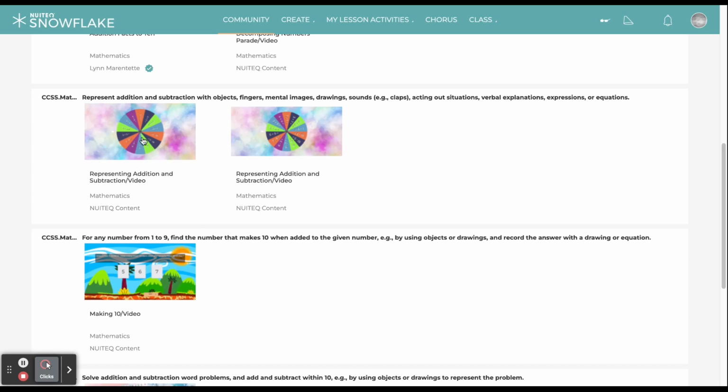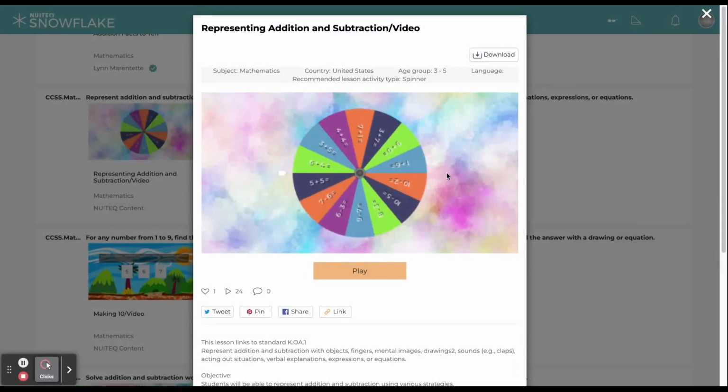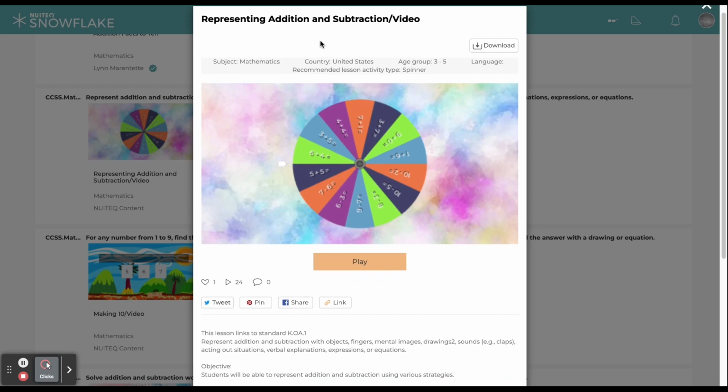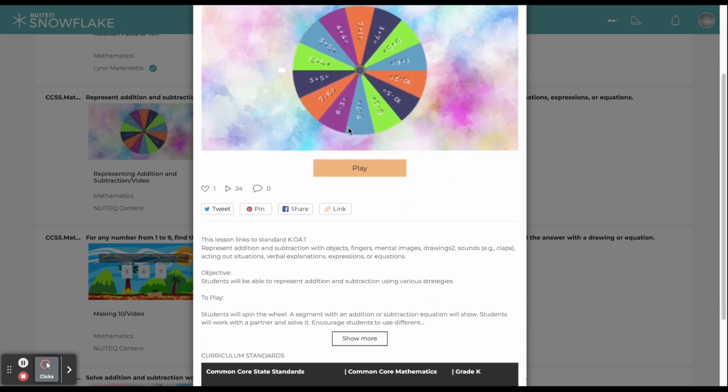So if I am looking at this and it follows the standard that I'm looking for, I can click here, and this is going to give me a lot of my lesson activity info. Up here at the top, it's going to tell me the subject, country, the lesson activity type, which is a spinner, age group, language. Down here, I am able to play it from the website. It tells me how many likes, plays, and comments.